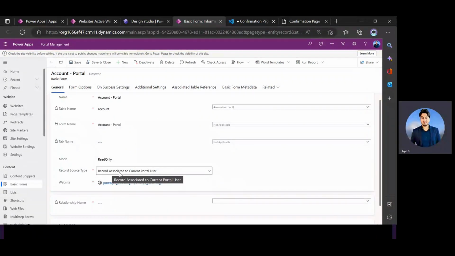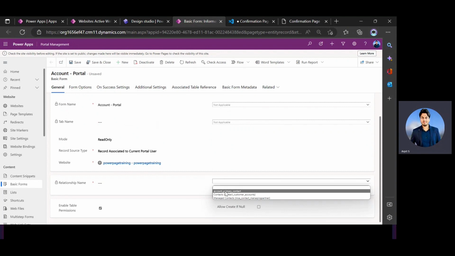Now, as soon as you choose a record associated to the current portal user, you need to tell the portal that this is the field that is basically linking my logged in contact with the account, right? So if you go to the relationship name, the account primary contact is not the field that is basically mapping the account and contact.